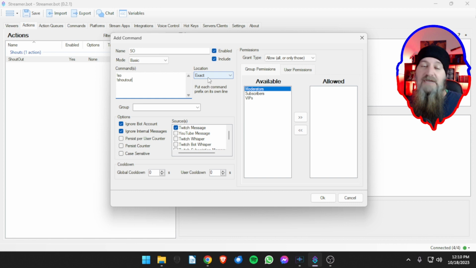But the exact is useful when you want to trigger an action based on a keyword or somebody's username, no matter what it is. So you could have like a fart command, and if somebody just types the word fart and that's their only message, you can have it play a sound and trigger an action or whatever. So there are needs for that and uses for it. So make sure that you understand that.